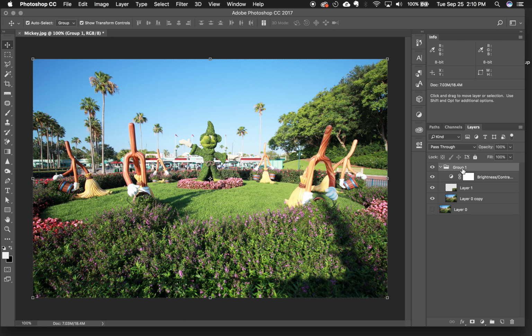If I double click that group name, I can change it to something you want, just so you stay organized. You can group those things, but all these layers are still editable, so I can make changes to this, which is super nice.